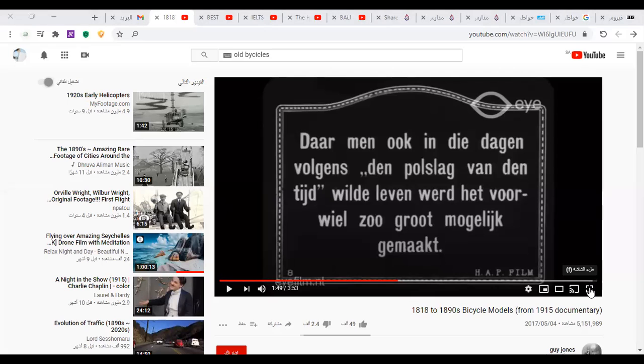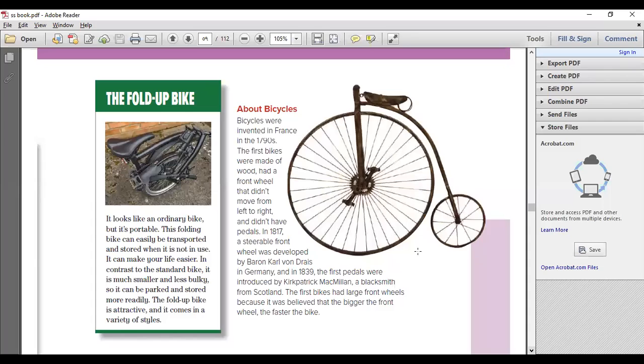Now, here we have, by the way, in your book, those are old bikes or bicycles people used to have. I was wondering how people can ride those bicycles, and I saw a video, it's a very old one.